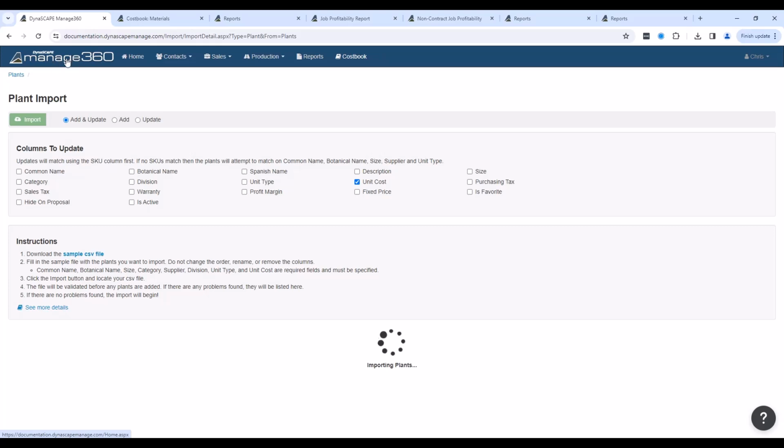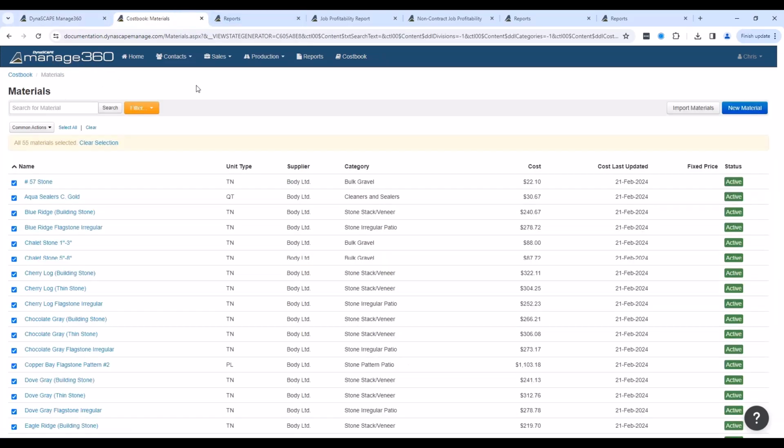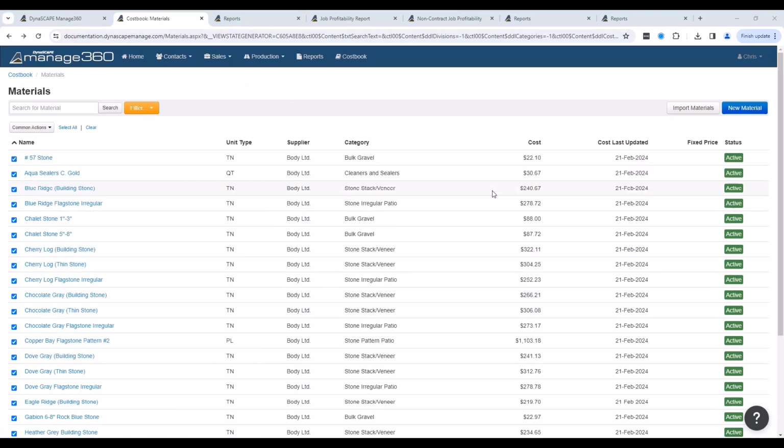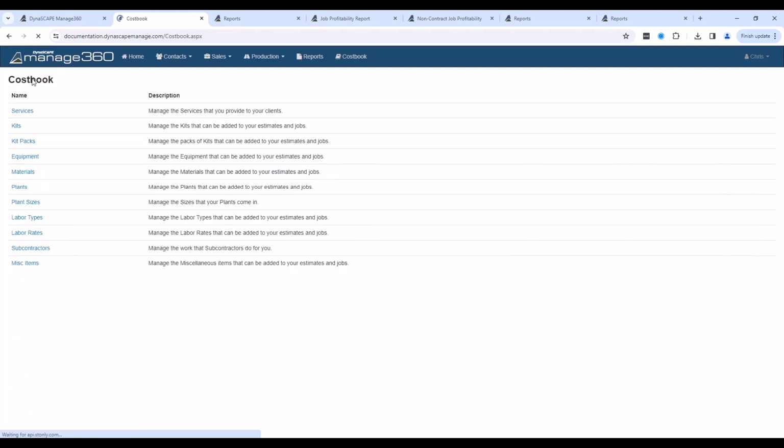It does look like our plants are still uploading, so we'll keep going on through with some other options here within the cost books. So another area that we can go ahead and update while we're waiting for the plant list to finish updating there is going to be our labor rates.